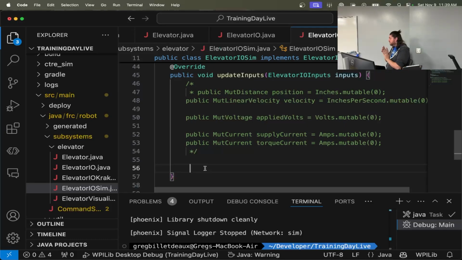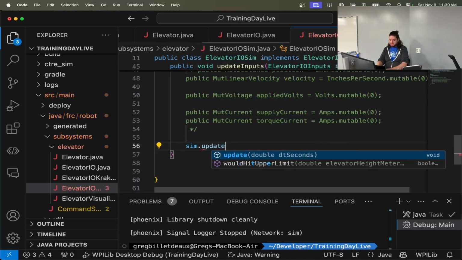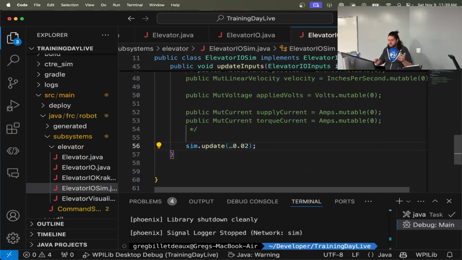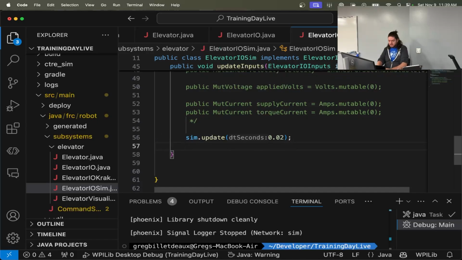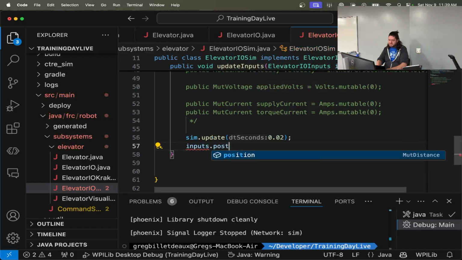So one quirk with the simulation is it doesn't do anything with time unless you tell it to. So you need to tell it how much time it's progressed since the last time that you read these values. So there's a sim.update where you say 20 milliseconds has passed. Please push the physics simulation forward 20 milliseconds. And then in here, we're just going to be like inputs, and so we're just going to update all of these.